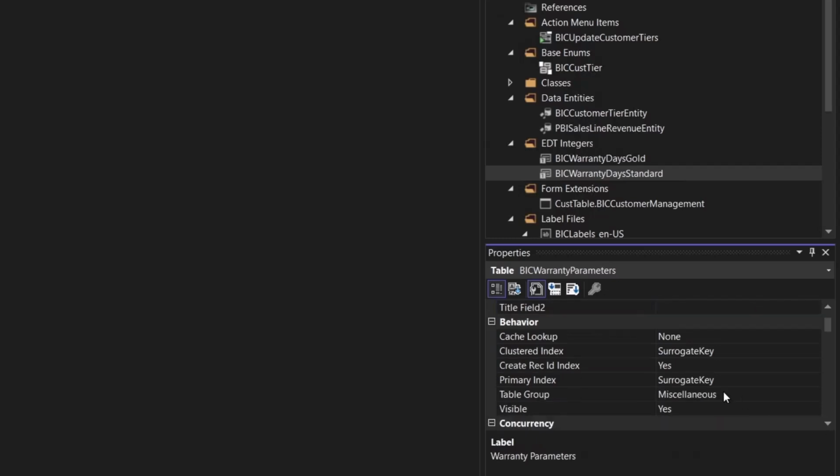Then I'll scroll down to find the table group property. And here I'll set it to parameter. This tells the system that this table contains configuration data. Okay. Now for CacheLookup, I'll set this to EntireTable. This is perfect for parameter tables because the system will cache the entire table in memory. Since we only have one record, loading the entire table is very efficient and gives us fast access.